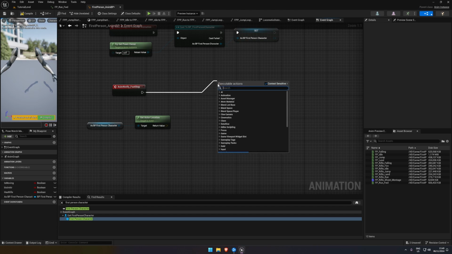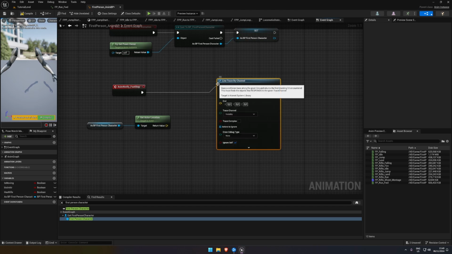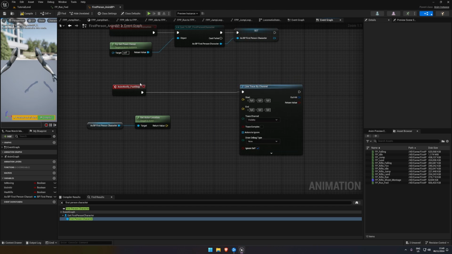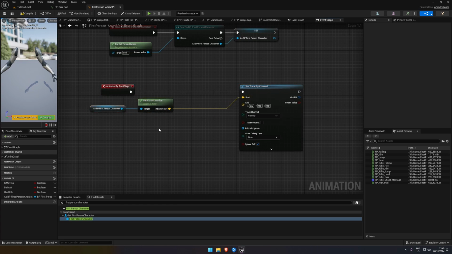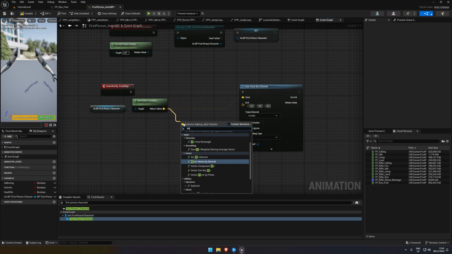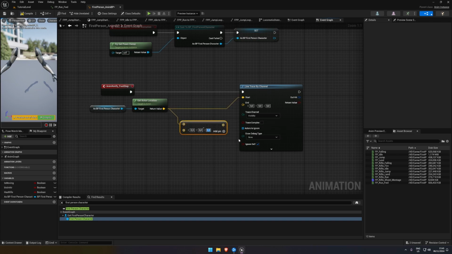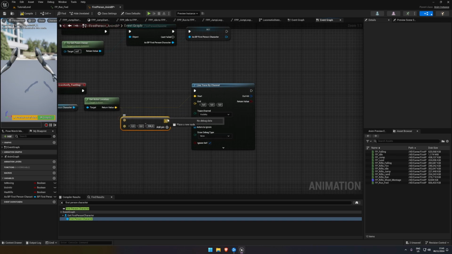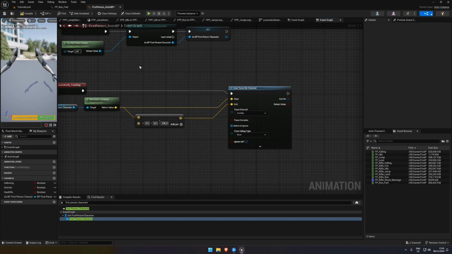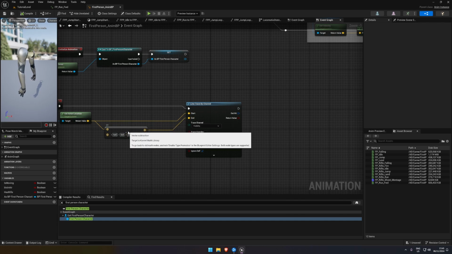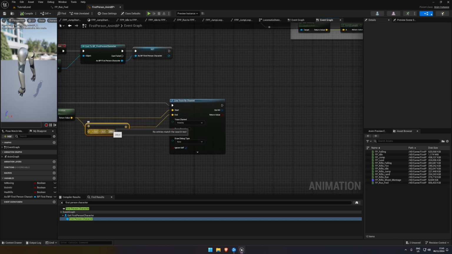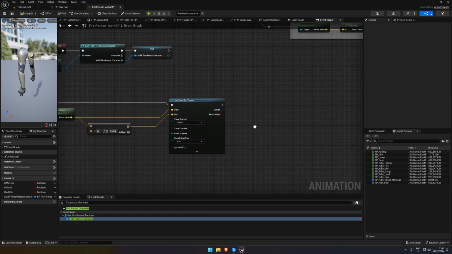From footstep, we're going to do a line trace by channel. The start is going to be the actor location. The end point is going to be the get actor location minus 200. So basically sending a line down from the player, its middle, downwards 200 units to see what is below us.